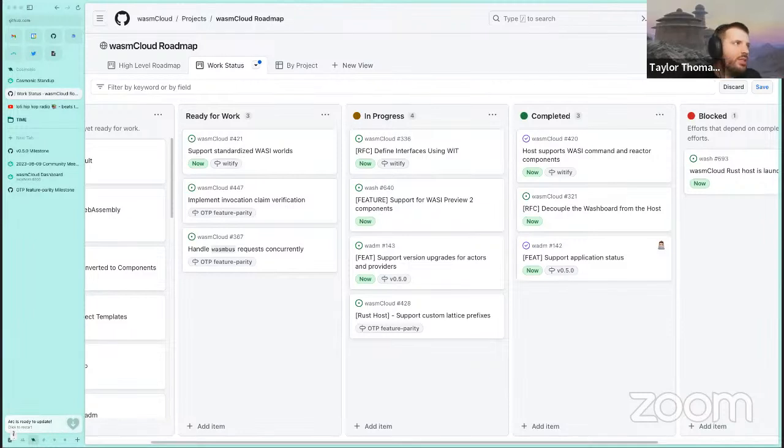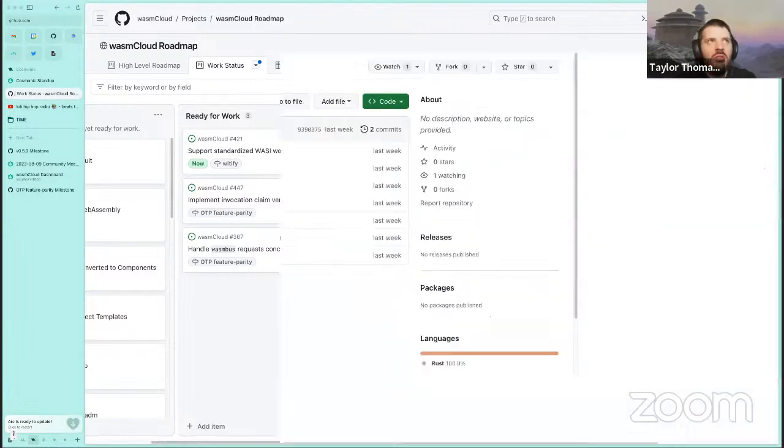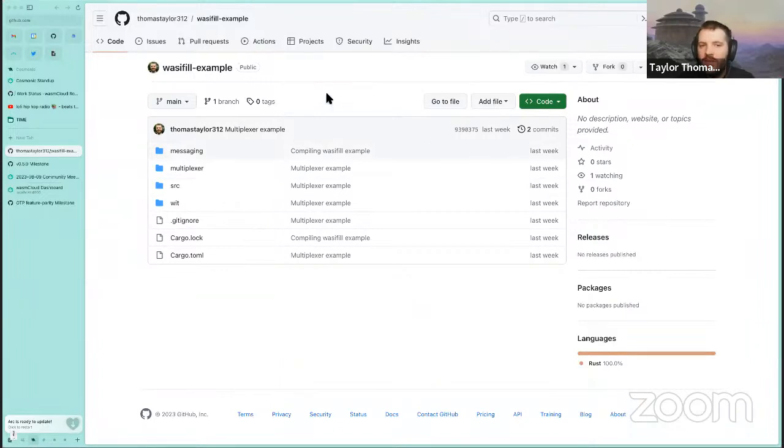If you're curious about what's going on, if you remember last week, I talked about this idea of WASI fills and multiplexers and a whole bunch of concepts. I'd highly recommend watching the recording of last week's community call if you want more information. This is the example that has the WASI fill at the top level and then the multiplexer in a subdirectory. These are just experiments.